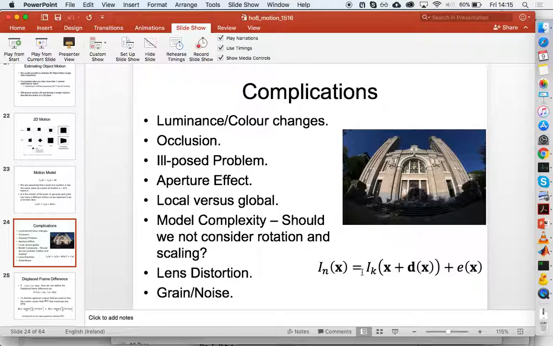So the first problem you will have, and it's very frequent, is that luminance and color will change. There's plenty of reasons for that. The most common one would be that the camera has some settings to auto-adjust for the color balance or the brightness and so on. When you move the camera or over time, these settings might change, and therefore you will have slight variation.